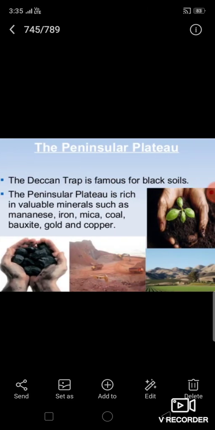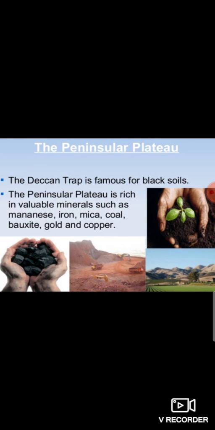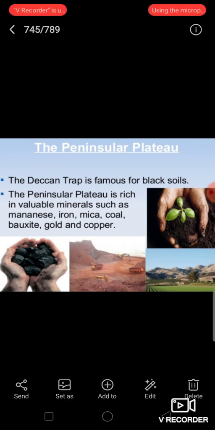Now, one of the distinct features of the Peninsular Plateau is the black soil, known as the Deccan Trap. This is of volcanic origin, hence the rocks are igneous. Actually, these rocks have degenerated over time and are responsible for the formation of black soil. The Peninsular Plateau is rich in valuable minerals such as manganese, iron, mica, coal, bauxite, gold, and copper.